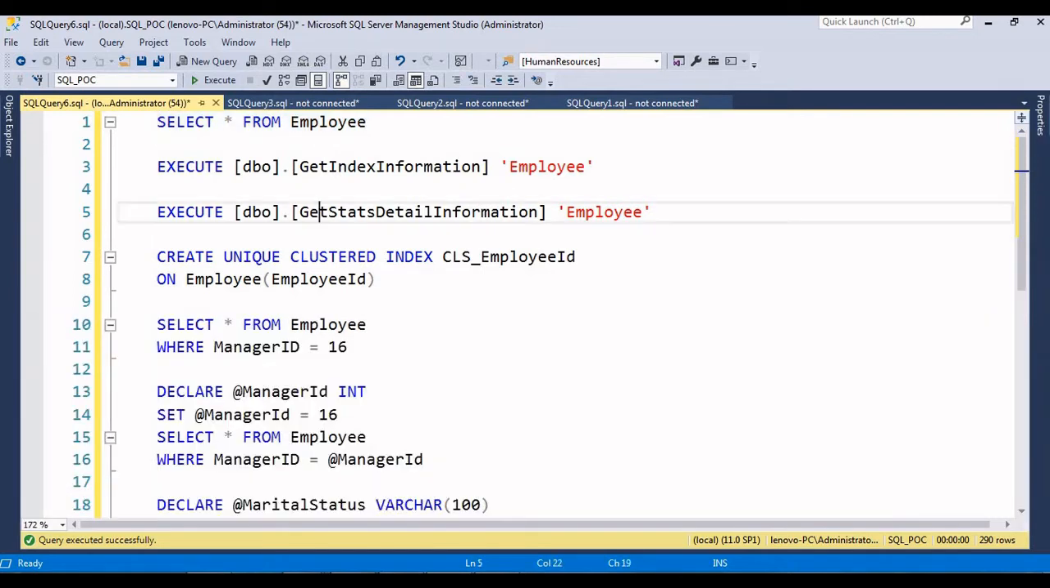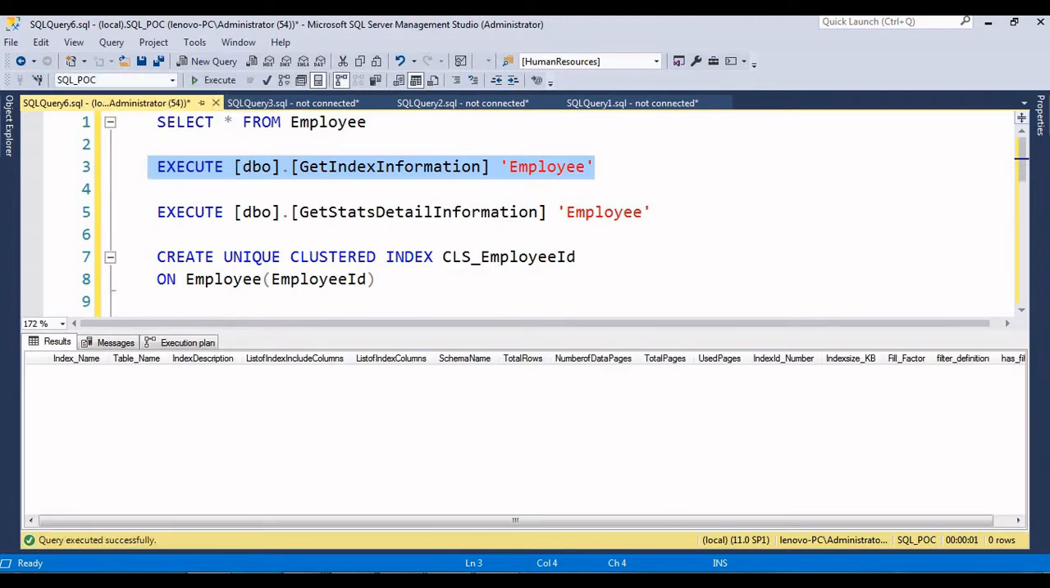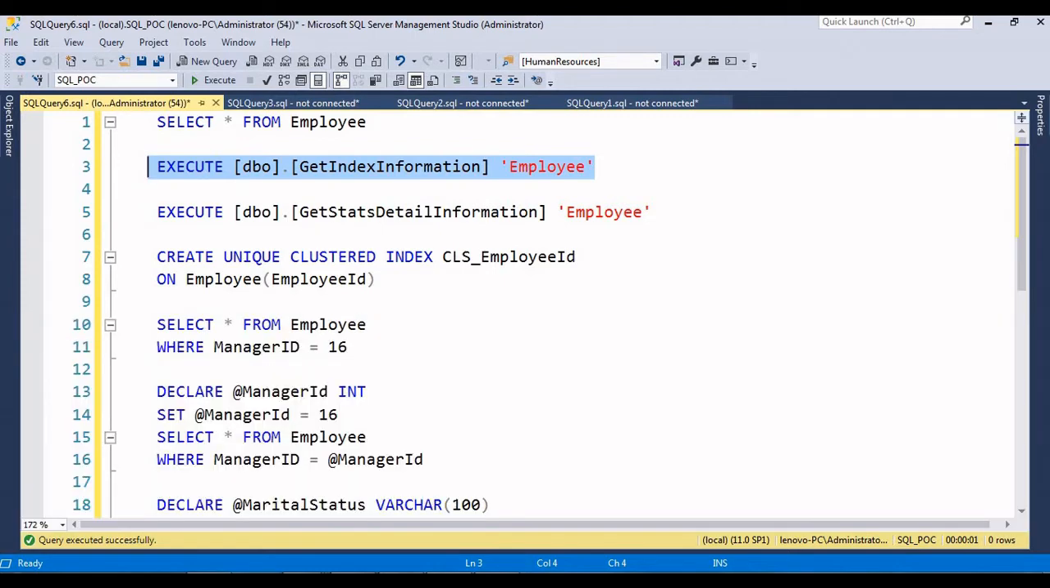Using this procedure, get index information, we will get complete details about index information specific to this employee table. And one more procedure is get stat detail information. By executing this procedure, we'll get the statistics information for this table. Let's execute to see whether any indexes are available or not. It's displaying nothing. It means that so far we haven't created any index on this table. That's good.